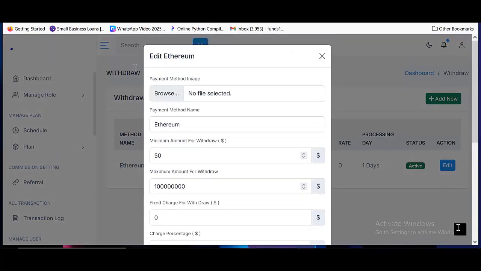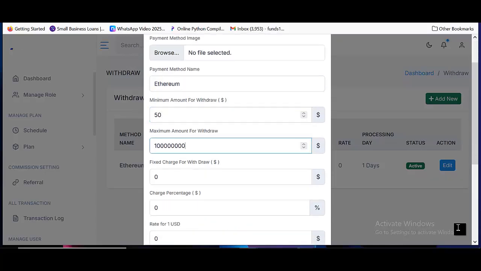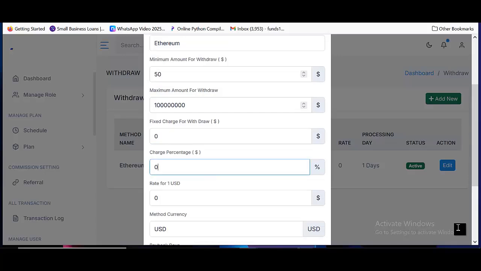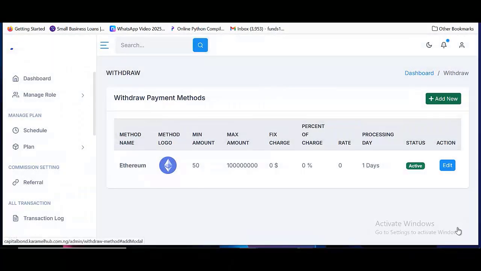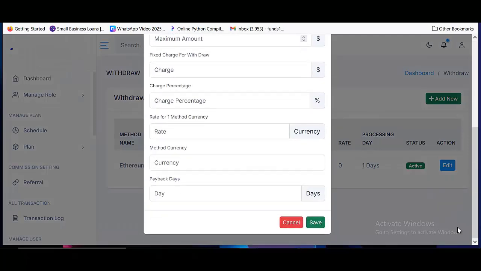So you can actually set this up here. You can choose to edit the name, the percentage charge, the minimum amount to withdraw, maximum, fixed charge, percentage charge and all that. And you can make it active or inactive. If it's active, users will see it when they want to make a withdrawal. Okay, this is the method that's available. If it's inactive, they won't see it on their end. Yeah, you can choose to add a new one if you choose to.